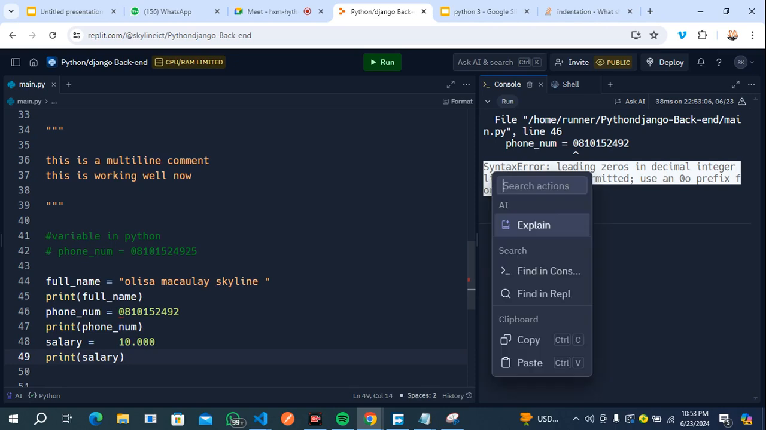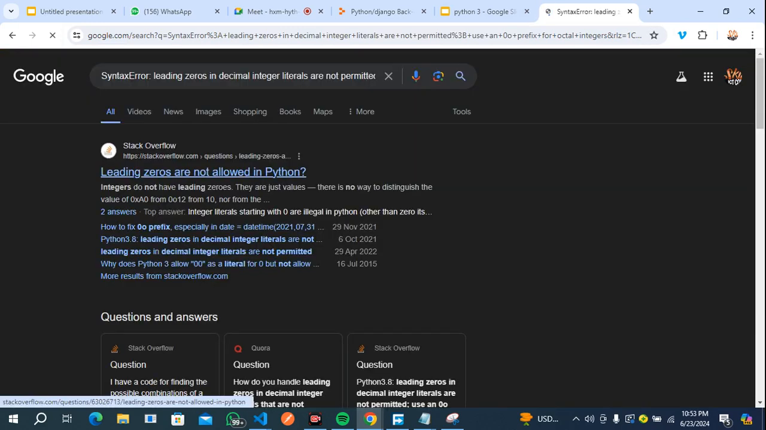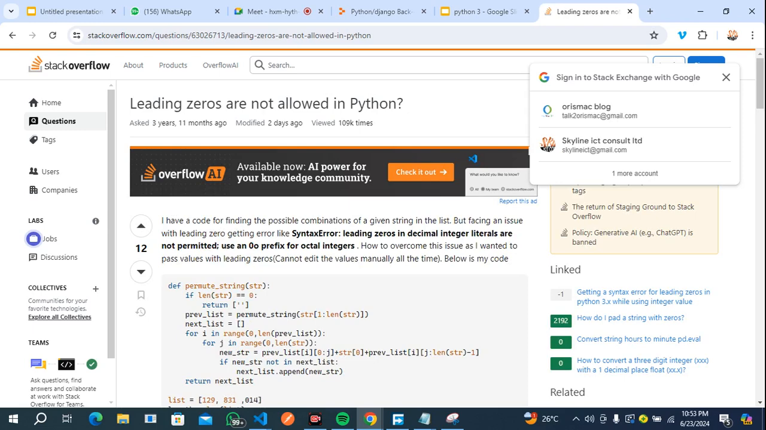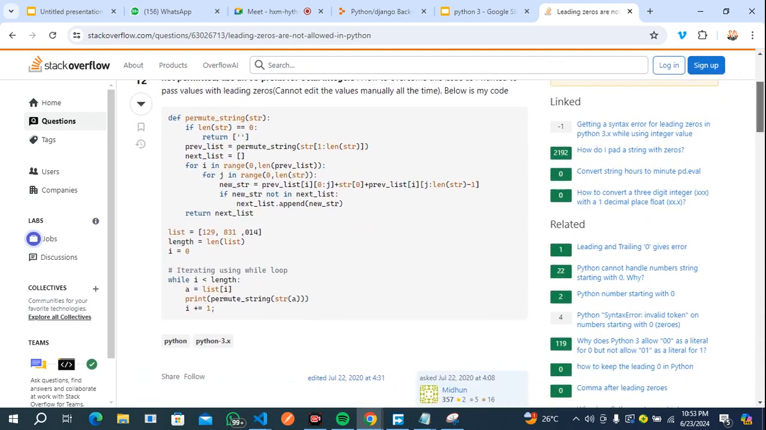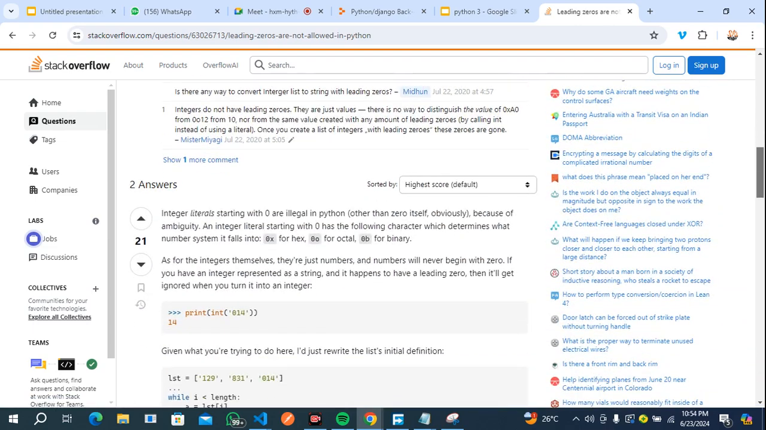So you can also copy this and come here. Now, if you come here, it says leading 0 is not allowed in Python. So this is what I said. This one said, I have a code for finding the possible combination of a given string in the list, but I'm facing an issue with leading 0, getting an error like syntax error. So now when you come down here, you see, where do the numbers with zeros come from? If they are in your code, just do it this way. So everybody is having his own opinion.